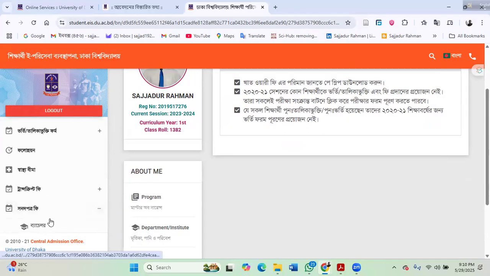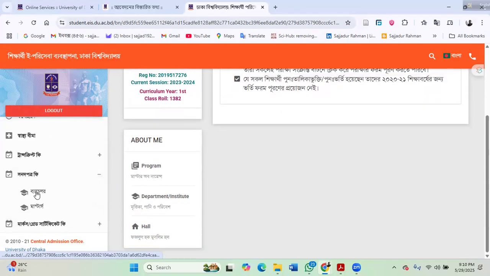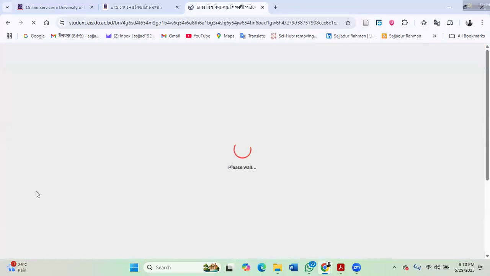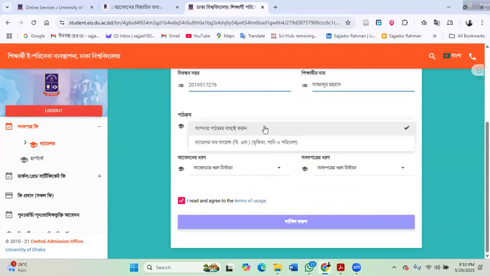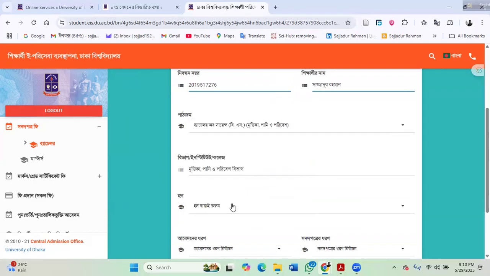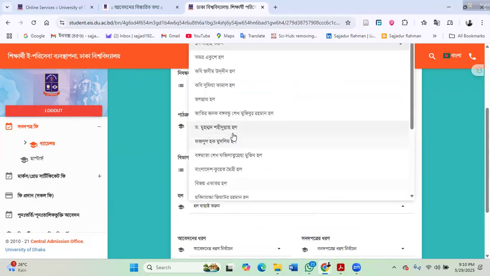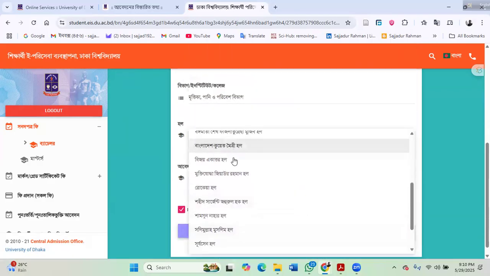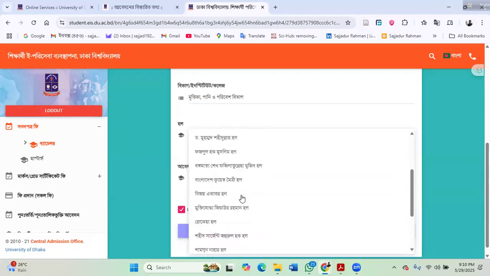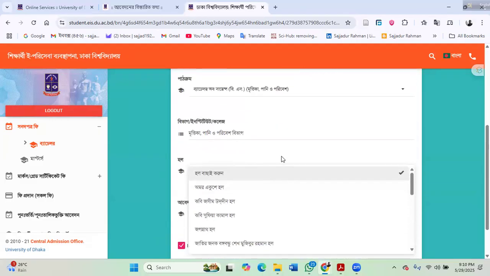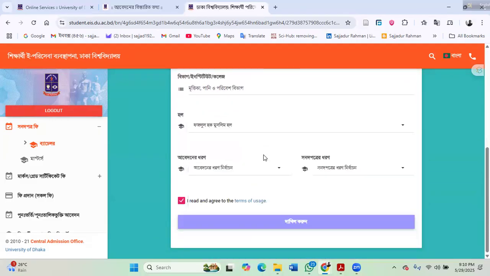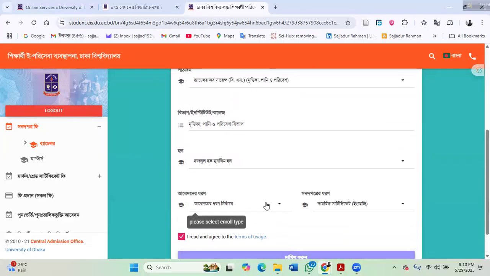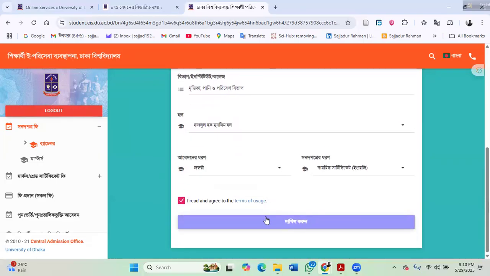Then you should go to Sanadpatra fee. You should click bachelor. Then here are the things. Hall. Where is my hall? Okay, found it. Provisional certificate. You should click all of this and submit. Oh, sorry, the type of application. Yes, urgent. Yes, I should click that.